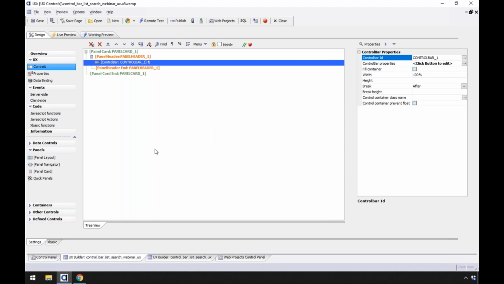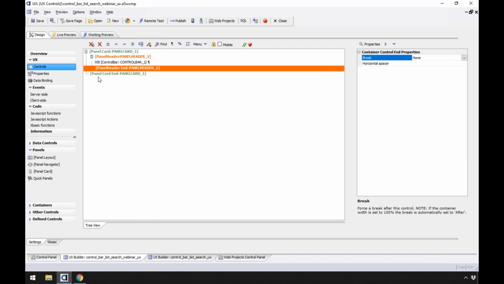Okay. So as we had before, we need a list control. So I'm going to have Alpha do most of the work for me. I'm going to have Alpha do two things. I want to show you both methods for how to handle this, but I want to show you the super easy way first. So first, I'm going to go here to the end of my panel header because I want it to be in my panel card.